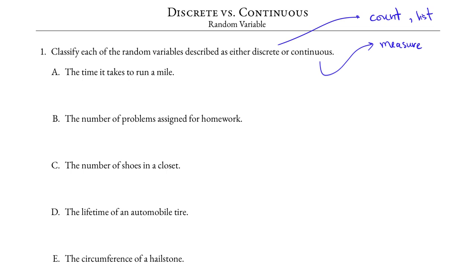And so, for example, the time it takes to run a mile. This is something that we can measure. Therefore, it is continuous, and we will use C for continuous and D for discrete. The number of problems assigned for homework, we can count it: 1, 2, 3, 4, and so on. And so this is an example of a discrete random variable.